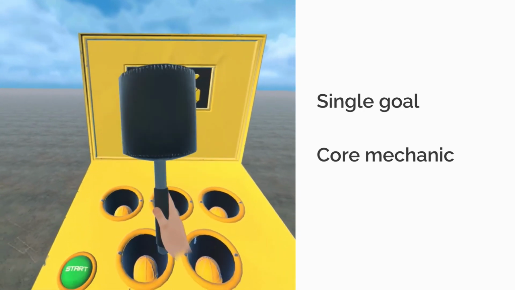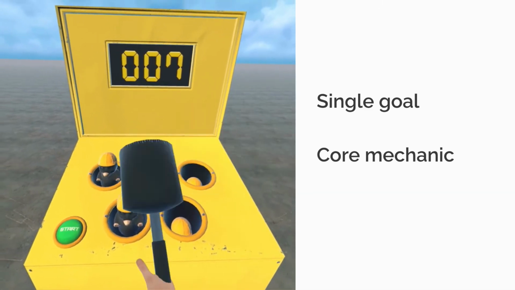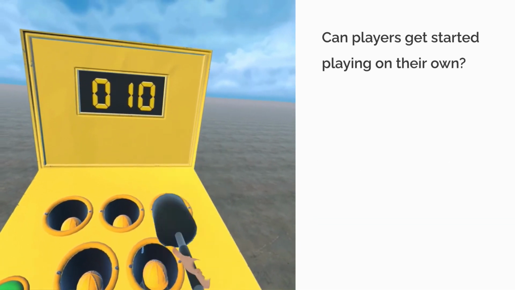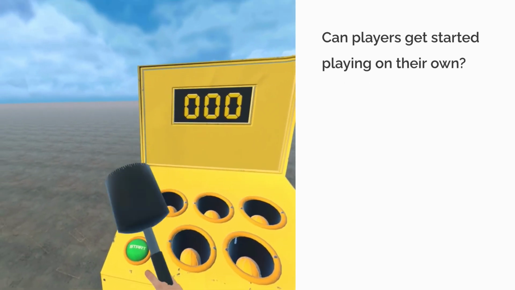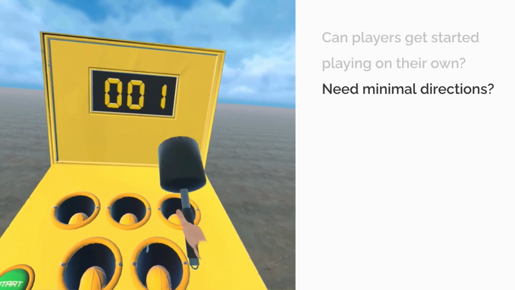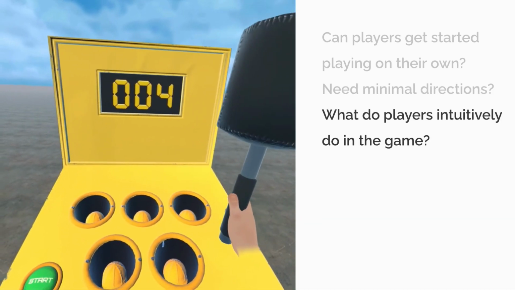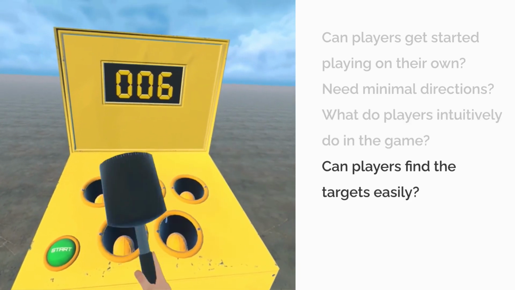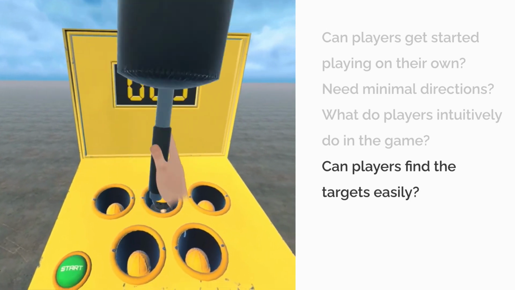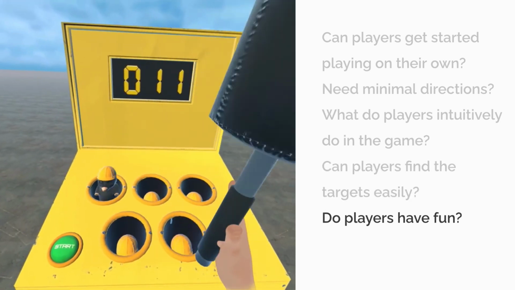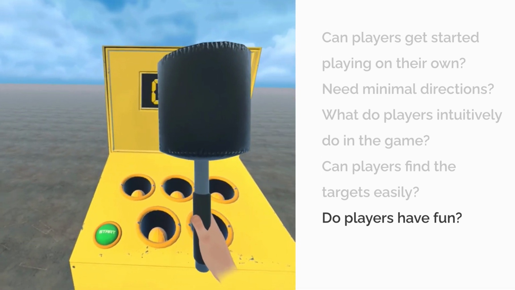When we ask players to try out our prototype in our playtests, we can stay focused on the following playtesting goals. We can learn whether players get started playing on their own or if they need some help or minimal directions. We can find out what players intuitively try to do in the game. We can see if players can use the mallet on their own and find the targets easily. And we can observe their gameplay and ask them to discover if they have fun or enjoy themselves while playing the game.